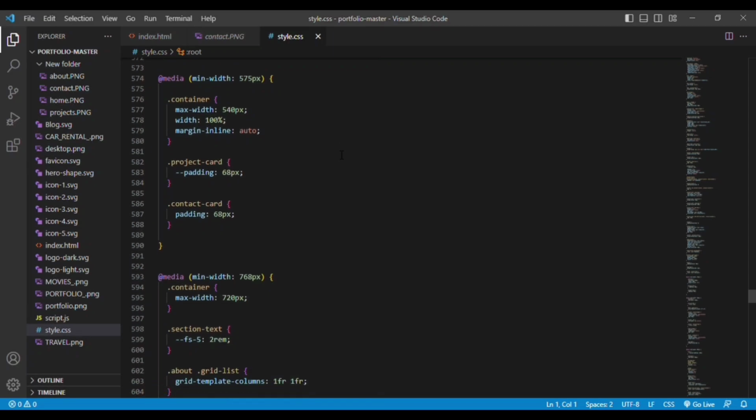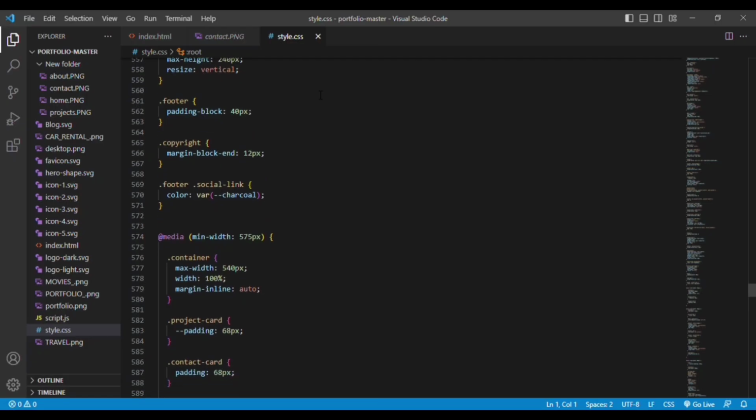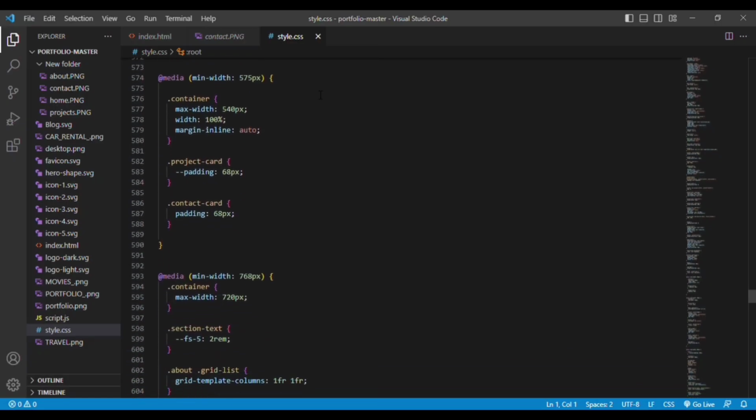Then we have the responsive web design. So by using the data media and mentioning the maximum or minimum size of the particular screen size, we are able to add small changes to the values that we have already written. These values above are all for the desktop version. So from here on we're gonna change those values.